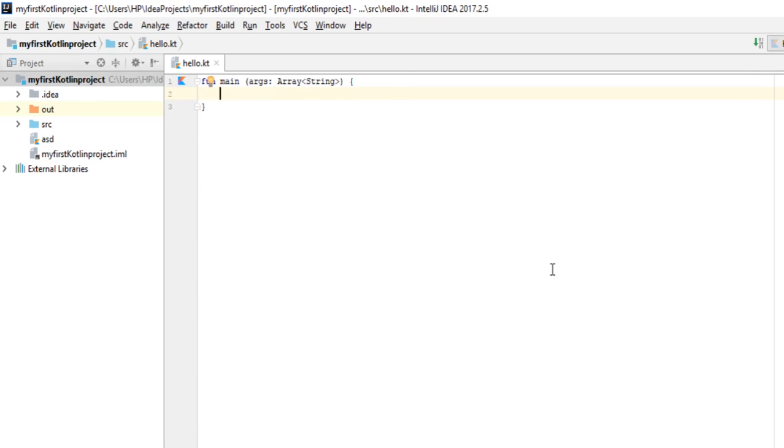about Kotlin operators. In Kotlin, operators are special symbols that are used to perform some specific operation, and behind this symbol there is some internal working. In this tutorial I'll demonstrate what that internal working is.